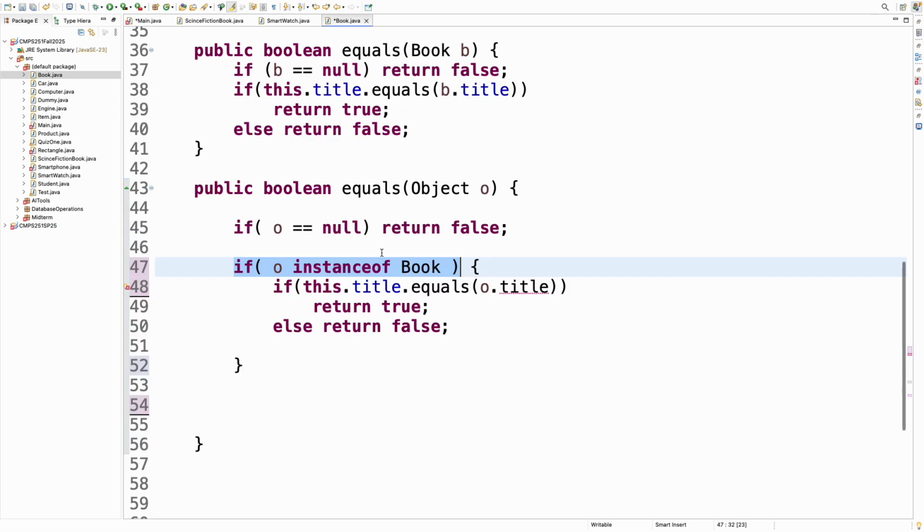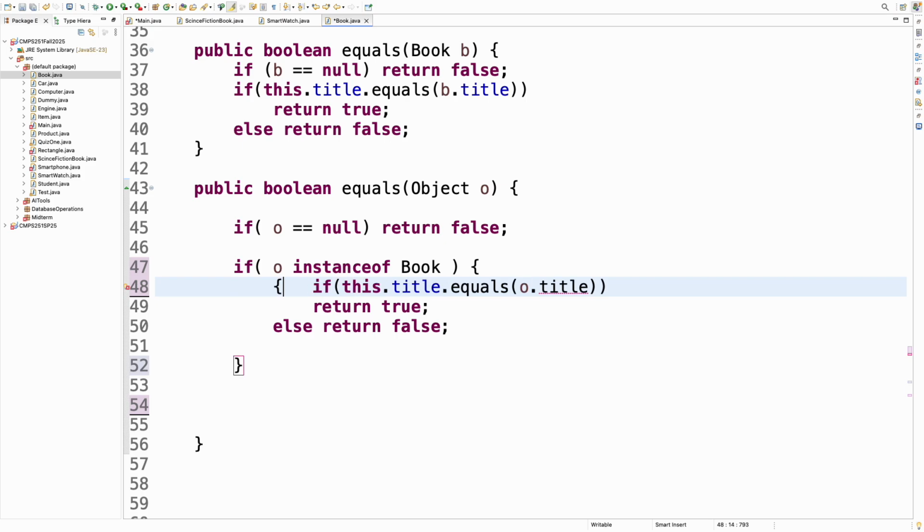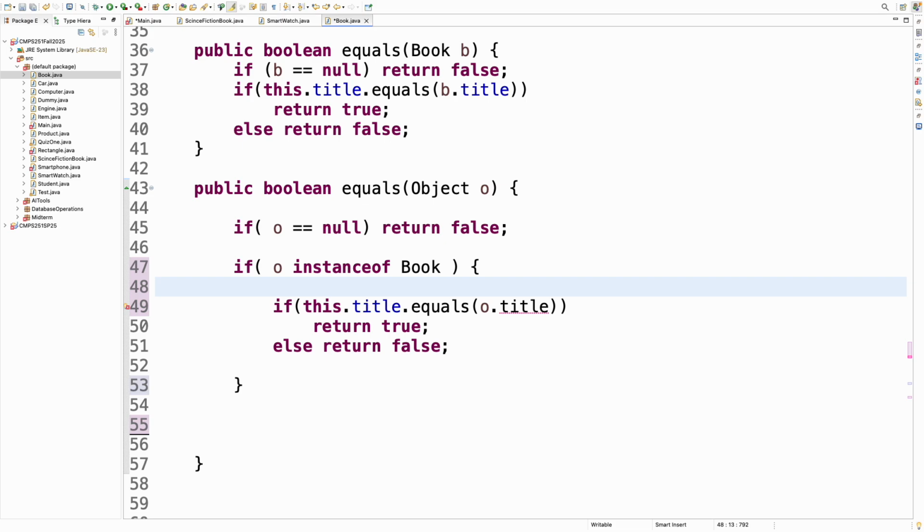But here, we don't know what the object is, so we are checking that, okay, is that object an instance of a book? If so, then I can say that, okay, since this is a book object, then it should have a title. And I know that it's a book object, so now I can convert it to a book object first. This is called casting. I will cast that to a book object.